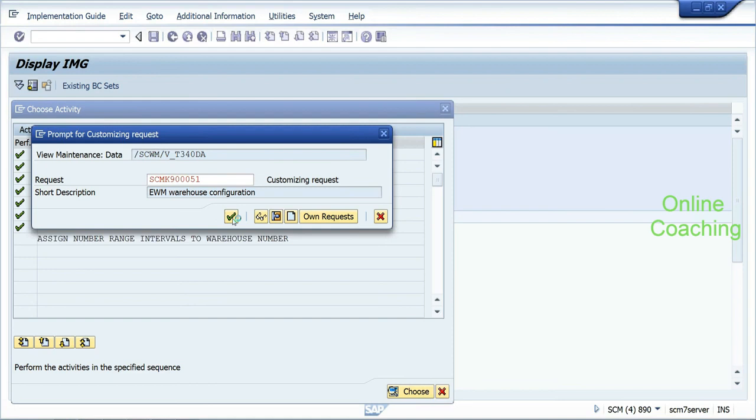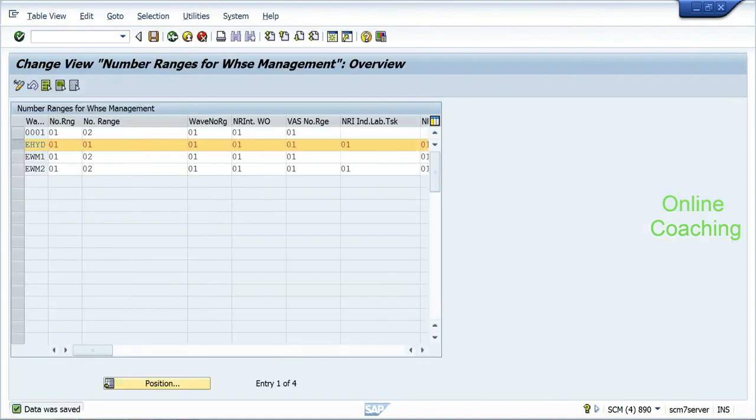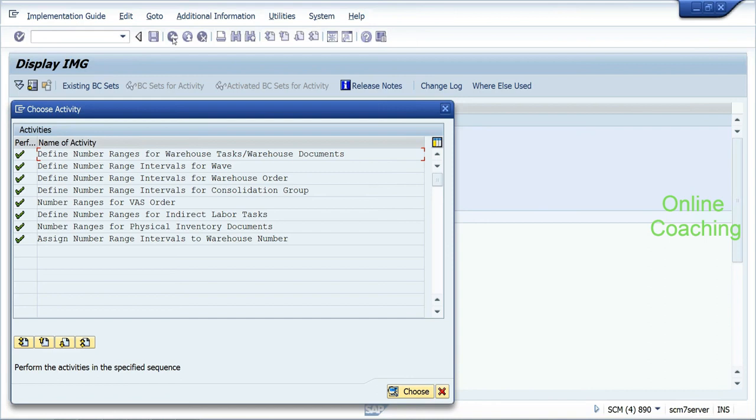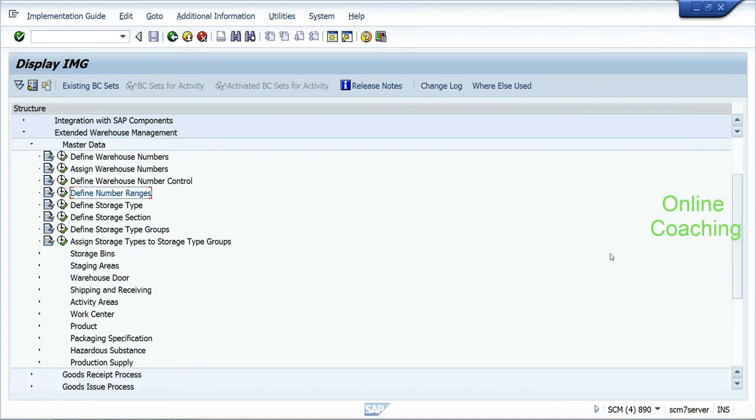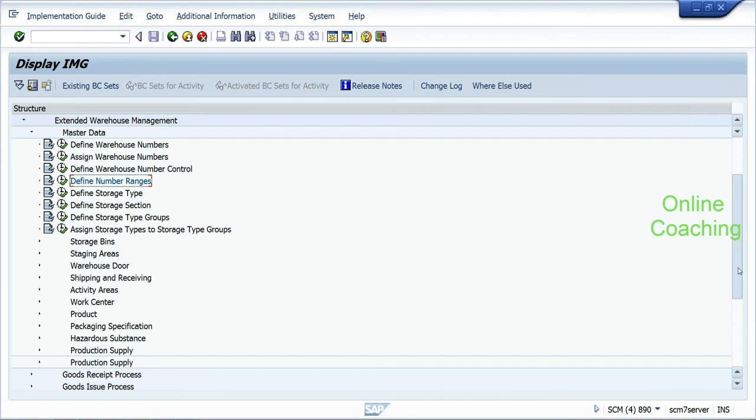Once you define the number ranges for the basic things, the next thing is to configure the storage types. But before configuring the storage types, I want to tell you about the availability groups. Once you link your plant storage location combination to the availability group, that completes the basic configuration before you start the storage types section. I'm telling you the sequence: you have to configure the availability groups.